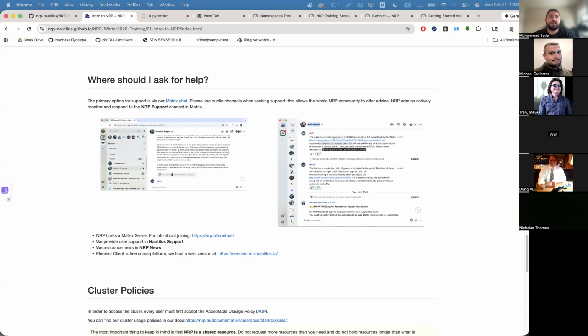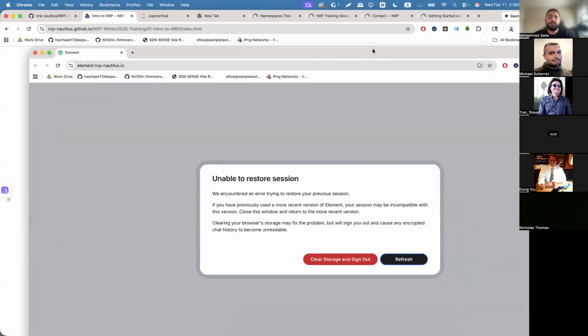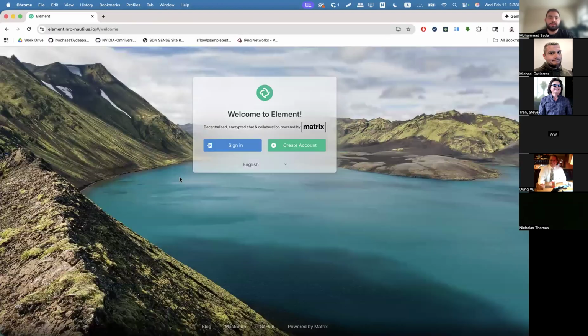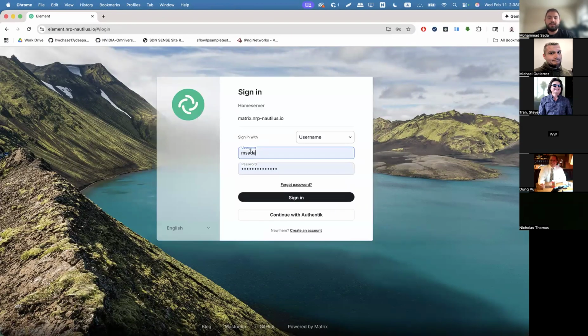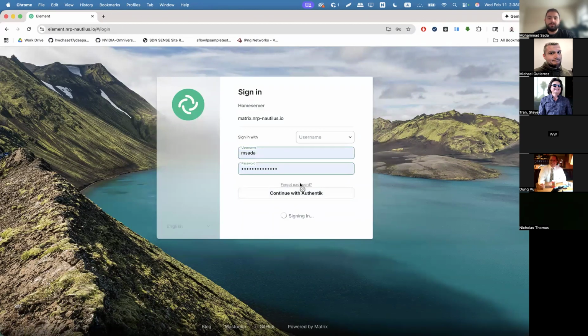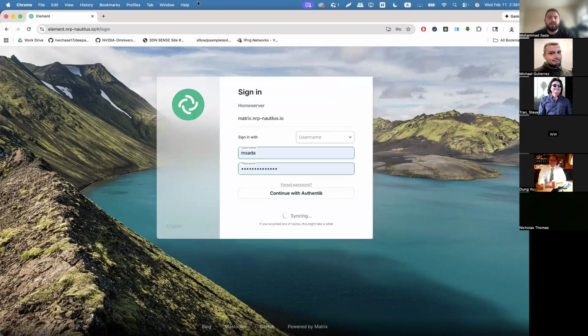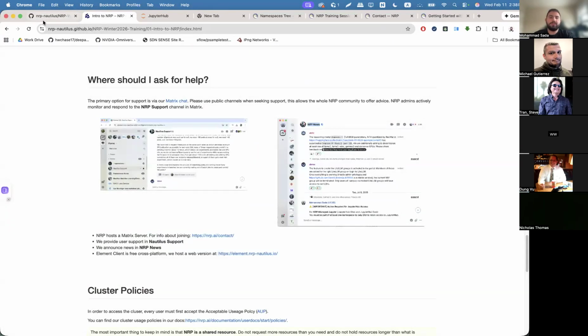So the link I sent, element.nrp-nautilus.io, I'll show you here. Sorry, I don't use it much, so this is what it shows when you visit it for the first time. You can either create an account or sign in with your username and password, or a single sign-on. Once you're in, it takes some time to sync because I'm in a lot of chat rooms, but once it syncs, you'll be in the same client that is shown here in the screenshots.